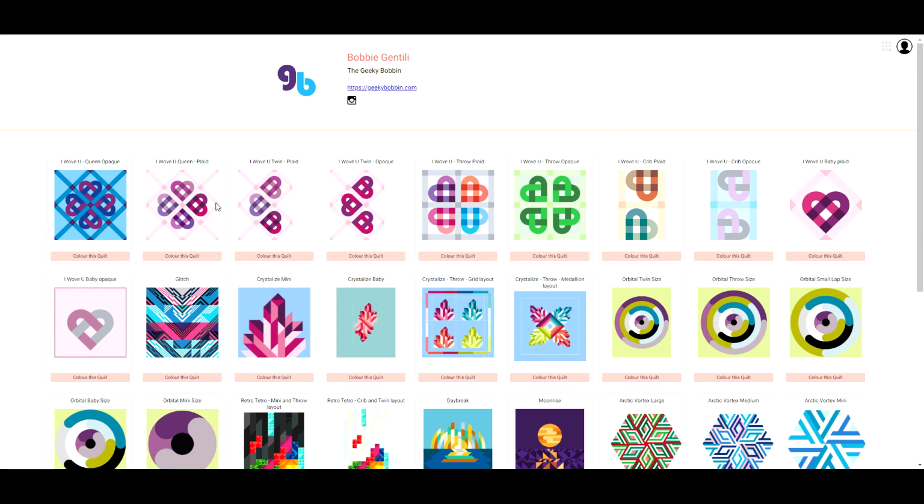So let's grab. Did we just play with an opaque one or a plaid one? I have no idea. I think we played with an opaque. Let's play with the plaid. Let's do a little bit of plaid. Not a lot of plaid. Let's do a little bit. So we'll color this quilt.